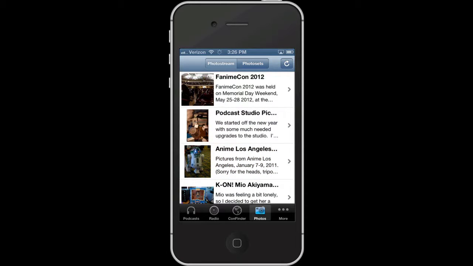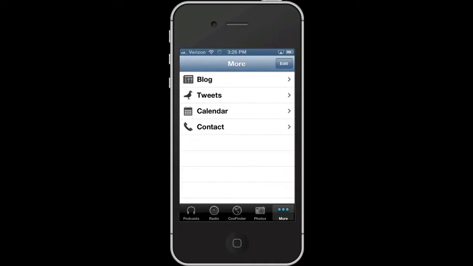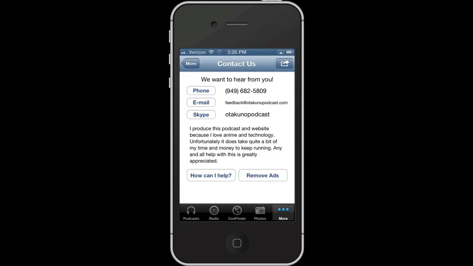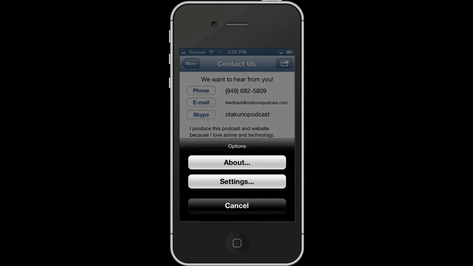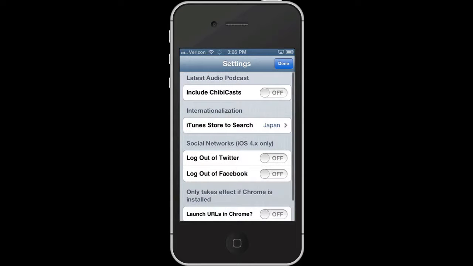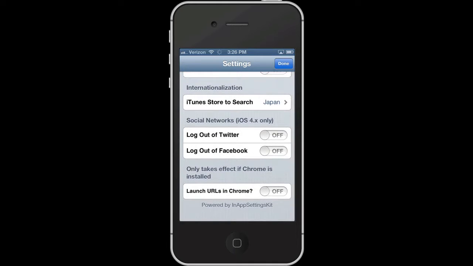Now let's go back to that settings page I talked about earlier. We tap into the More tab, go into Contact Us. Of course, this is various ways you can talk to us. But in the upper right, we have this button that brings up an options menu. Let's look at settings. You've probably seen the ChibiCast option before. We talked about the iTunes Store search. These buttons let you log out of your Twitter account and your Facebook account.